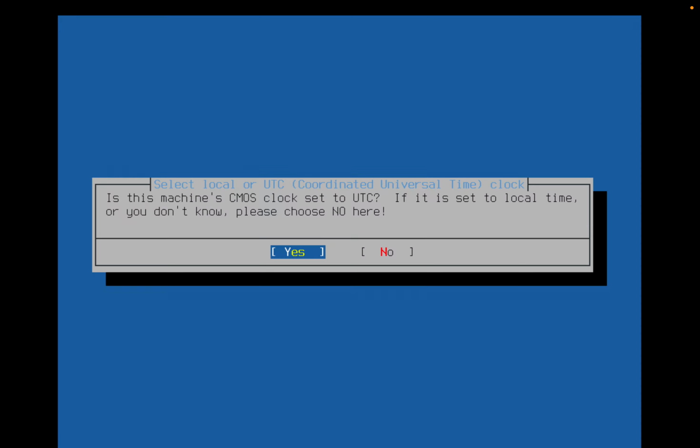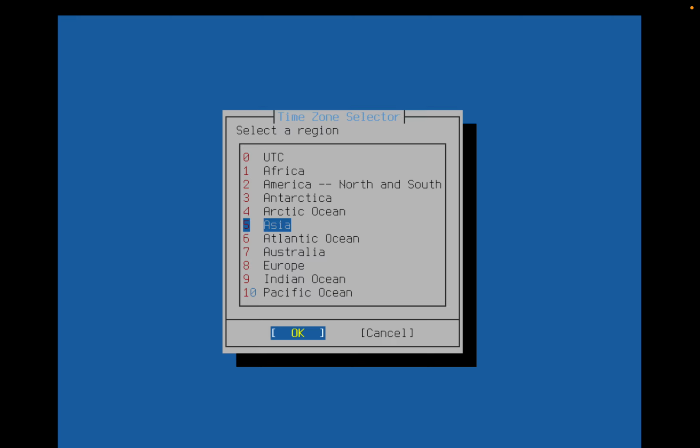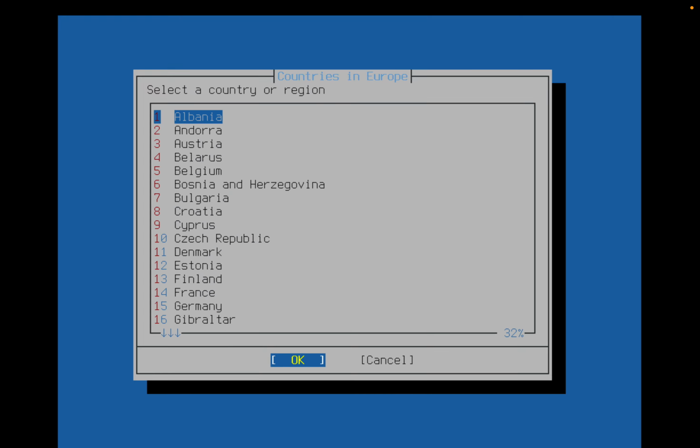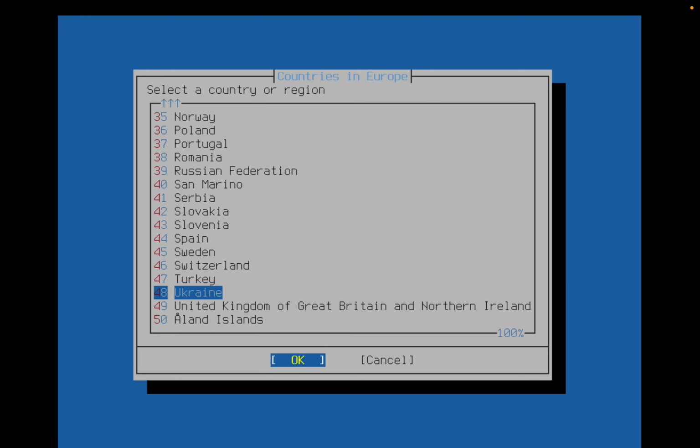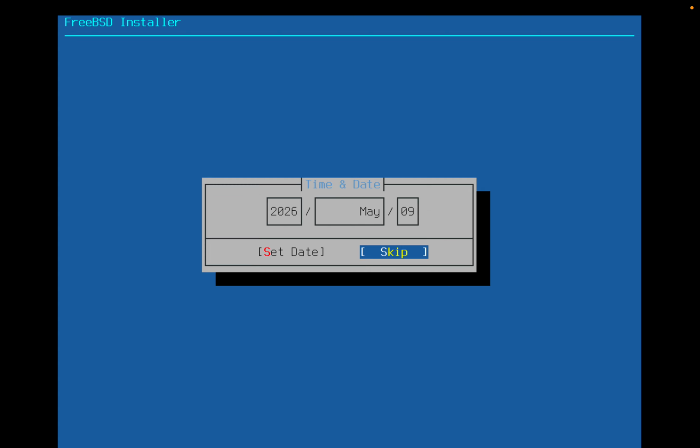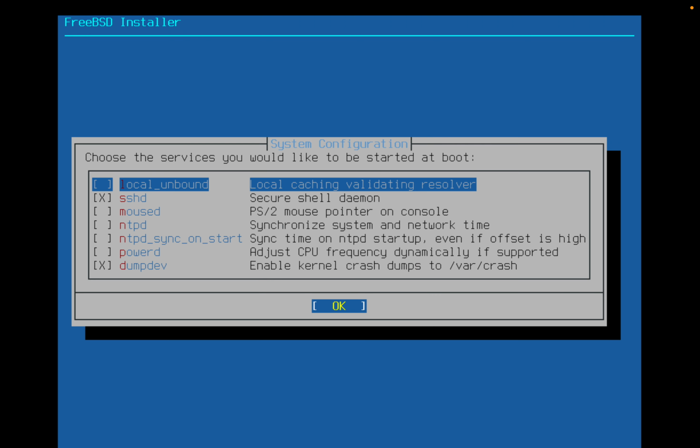Is it set to UTC? I don't know, no. So we need to go ahead for Europe. I don't know why it's Europe, but for some reason our country is located inside here. Look, Turkey. It's actually Turkey, yeah, by the way. Yeah, it looks reasonable. Say, set, okay.